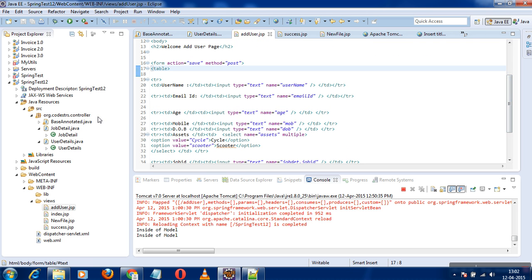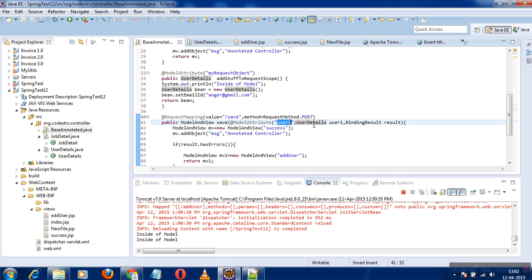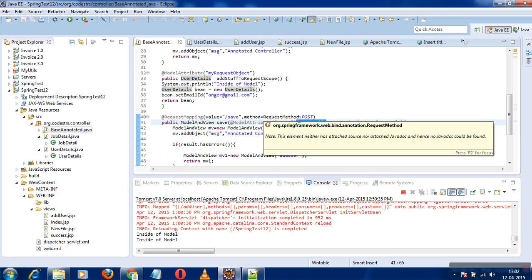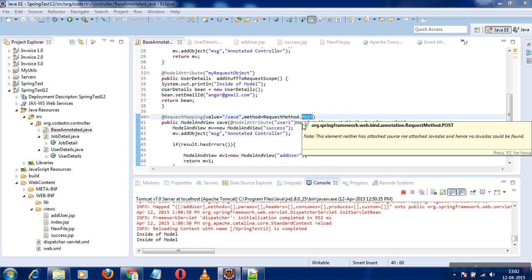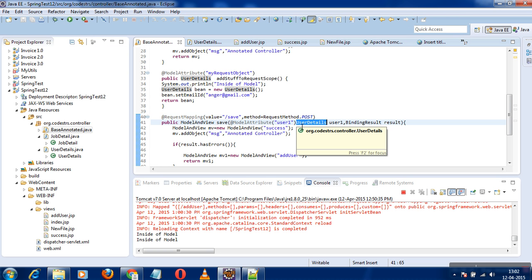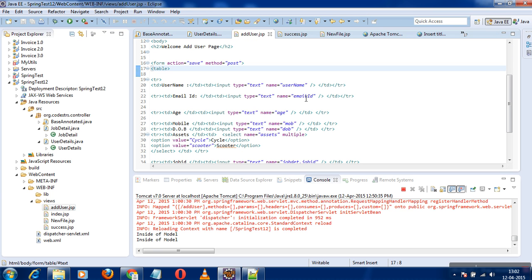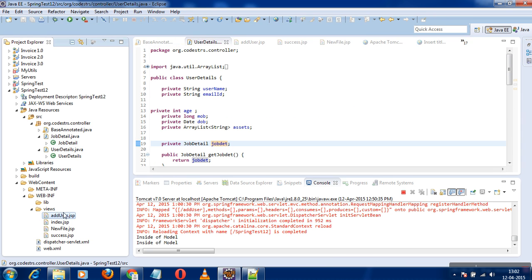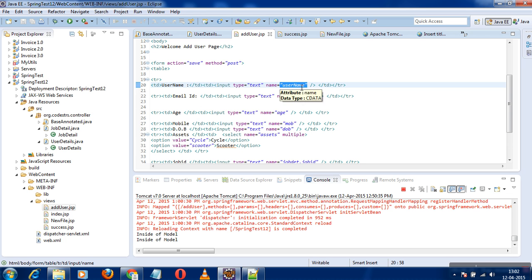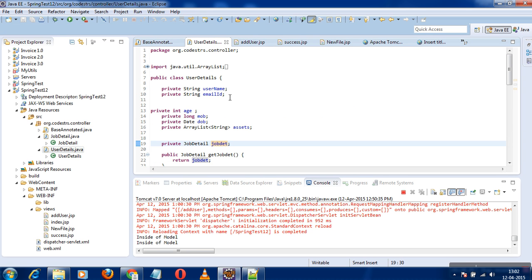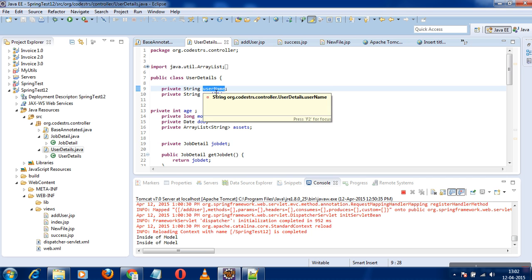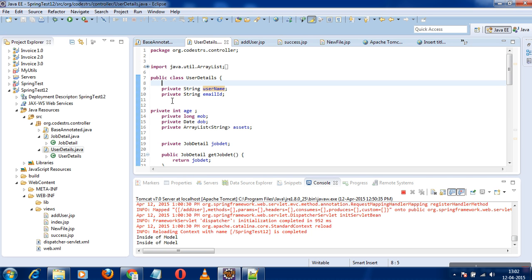So how is Spring getting those values from here? As soon as the form is submitted, from the request it gets those values and maps them with the parameters or the properties. That is the reason why we have kept the properties the same. So this form attribute name, username, should match with the object's property. This is one thing that we always need to keep in mind.